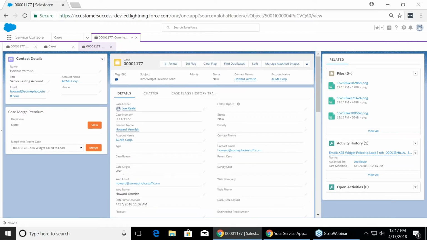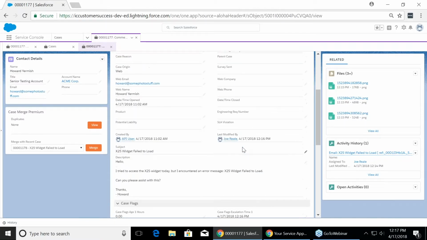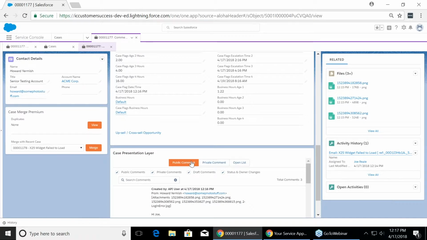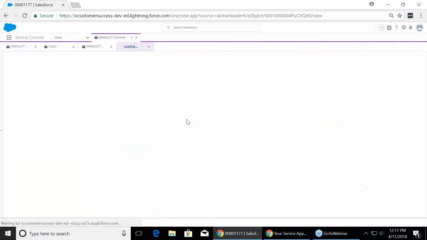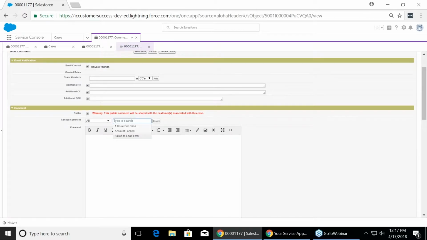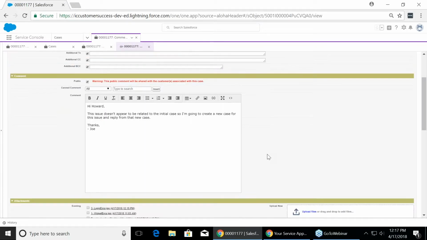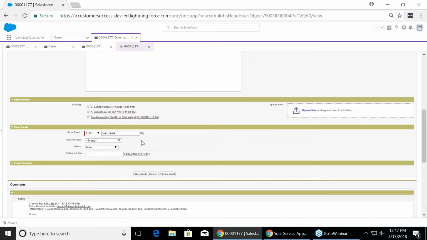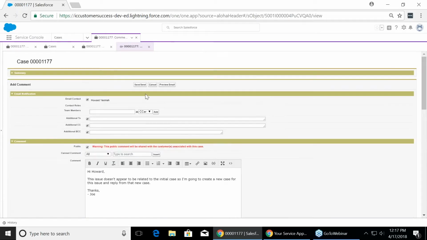All right. So then, because Howard presented a new issue on the case we had been working, I'm going to actually go ahead and send him another comment, letting him know we're going to split this issue off using case split. So from the new comment page, again, I'm going to pull in another canned comment, letting him know that we're only going to address one issue per case, and that we're going to split his issue off into a new case. So Howard's going to go ahead and receive this message. I'm actually going to go ahead and close this case, update the status, and I'll send that away.